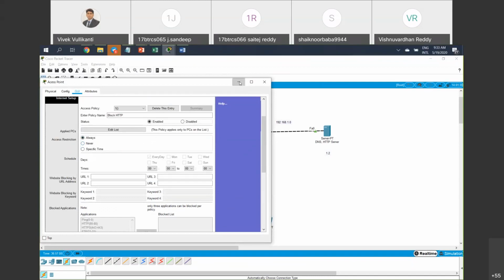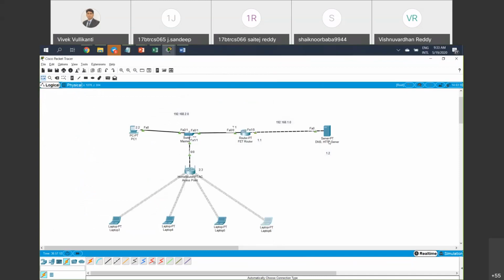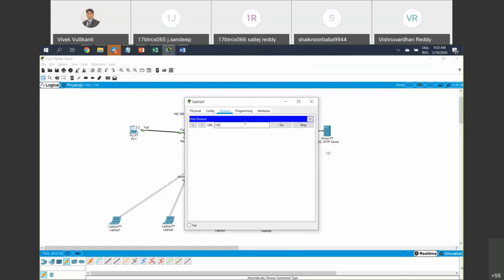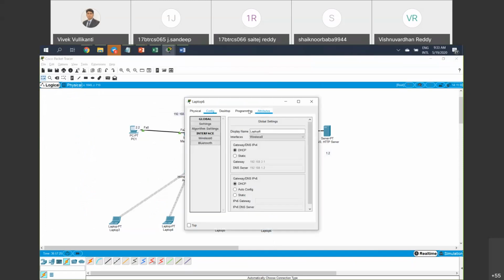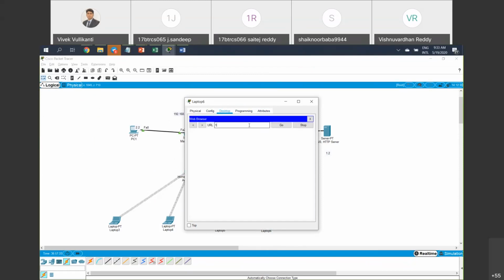Let's see whether this guy is able to reach the server. First, we'll try this guy, whether he is able to reach the server. Let's try 192.168.1.2. He's able to reach the server. This fellow should have been blocked in reaching the server. 192.168.1.2. Oh, this fellow is also able to reach the server.